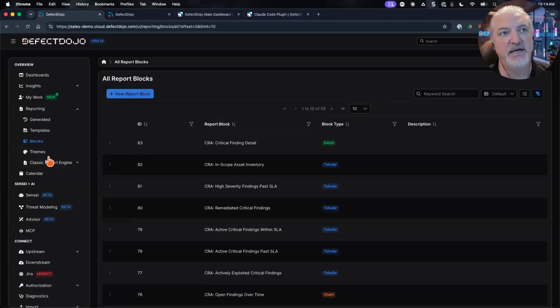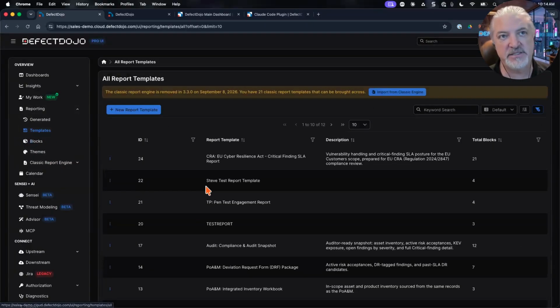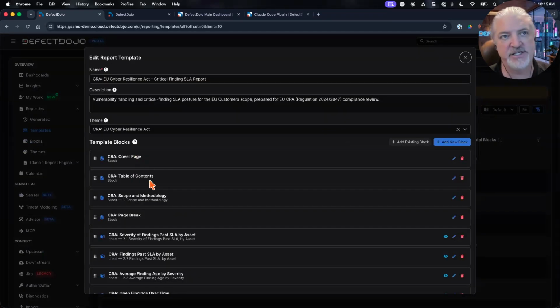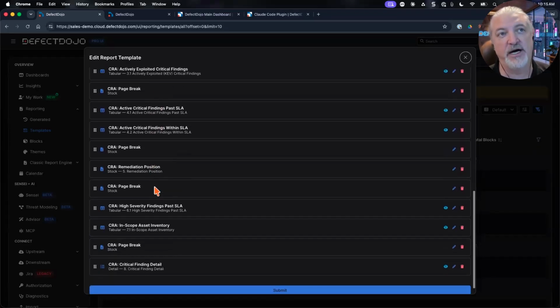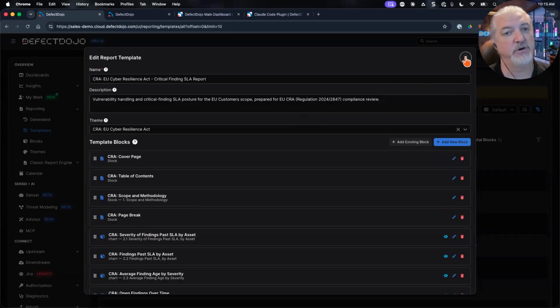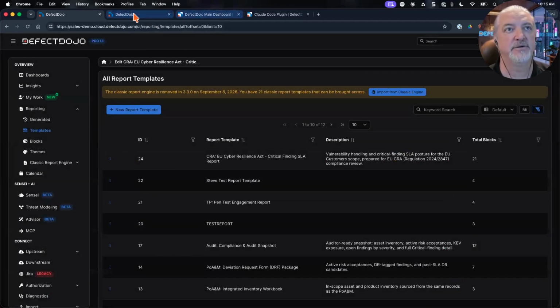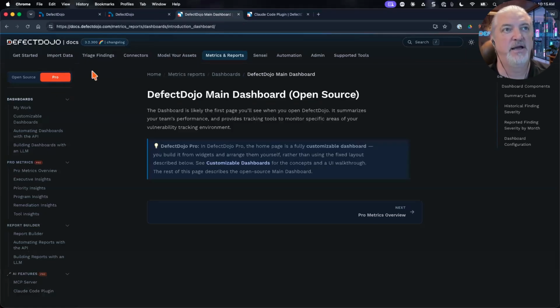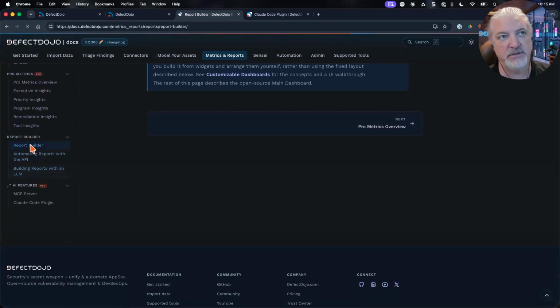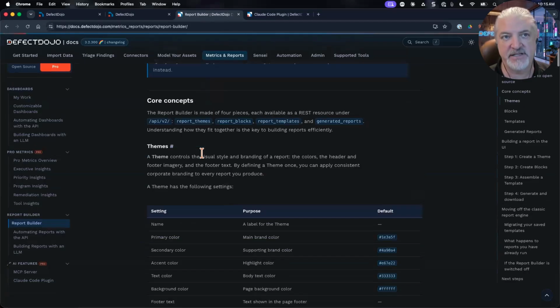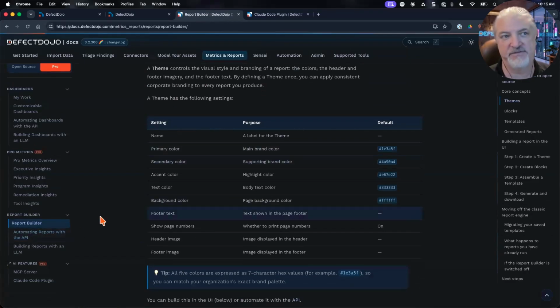But those blocks get turned into templates. And a template would look something like this, where you've got cover page, table of contents, lots of blocks here. So this is a lot to create by hand in the UI. So another approach you could take, this is where we're actually going to go to our documentation. In our documentation, if you just go to metrics and reports, and you come down here to this report builder, it'll give you instructions on how to build everything from the ground up, all of the different options.